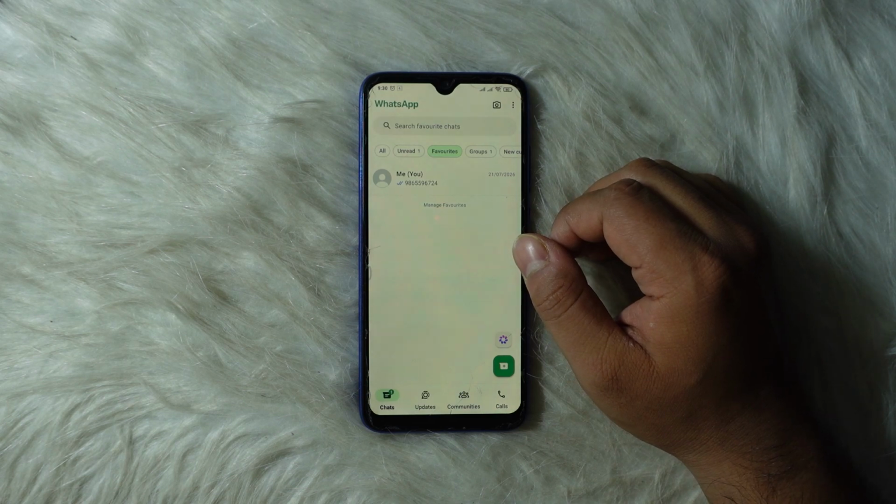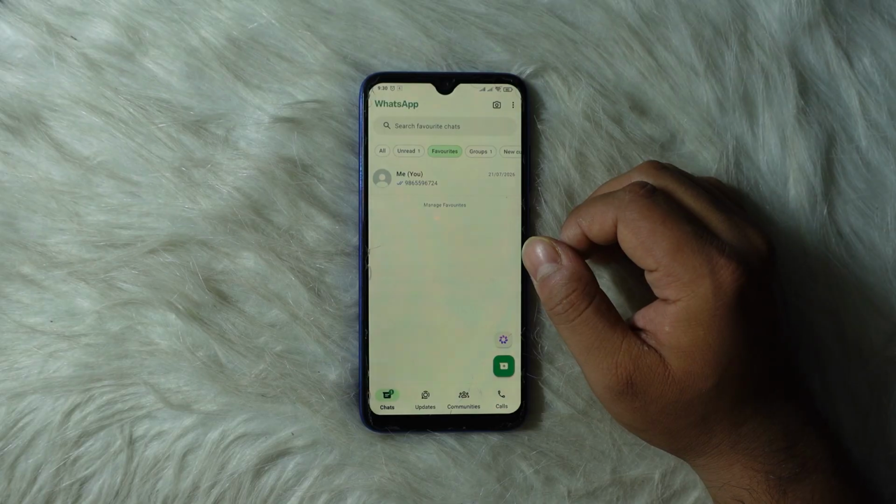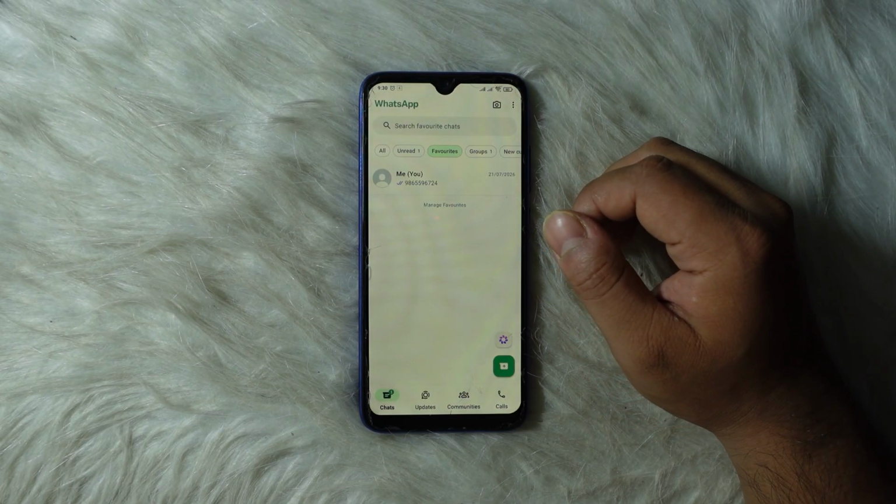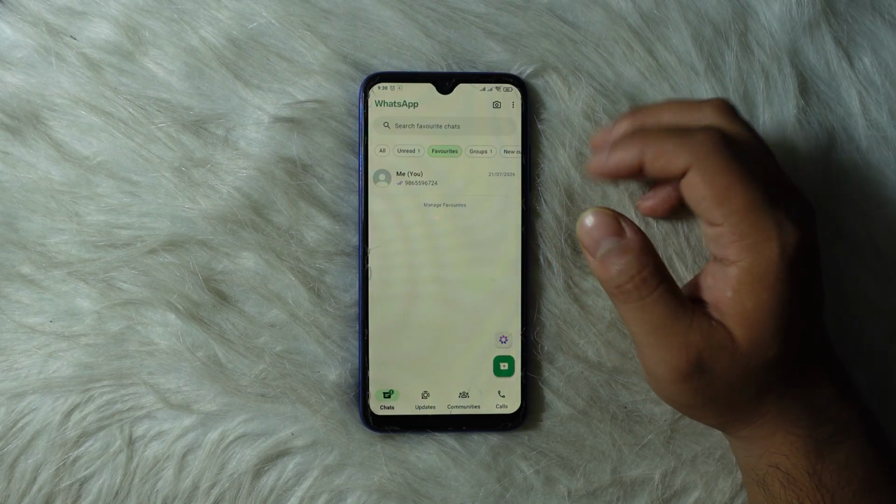In this video, let's talk about how to fix WhatsApp last seen not updating. So if you're having issues with the last seen whenever you are online, in this video, let me show you a few solutions that you can try out.